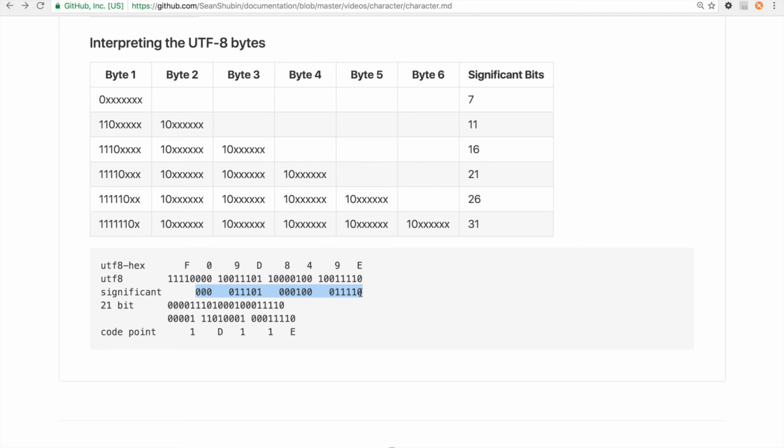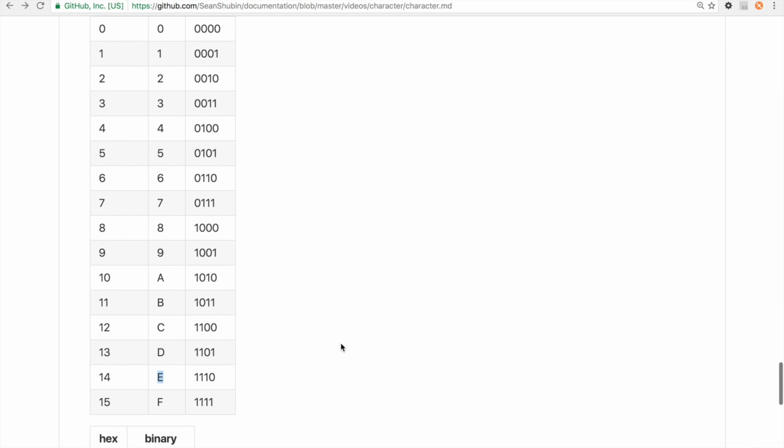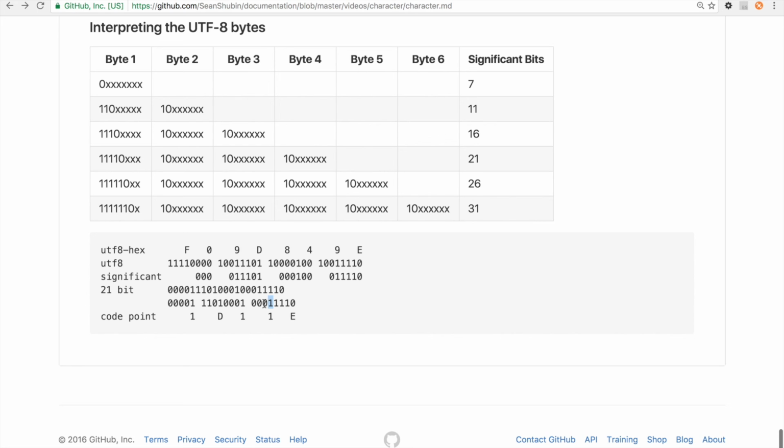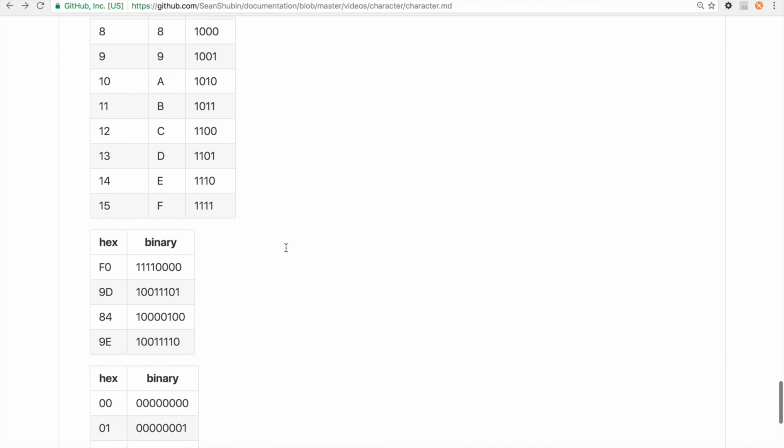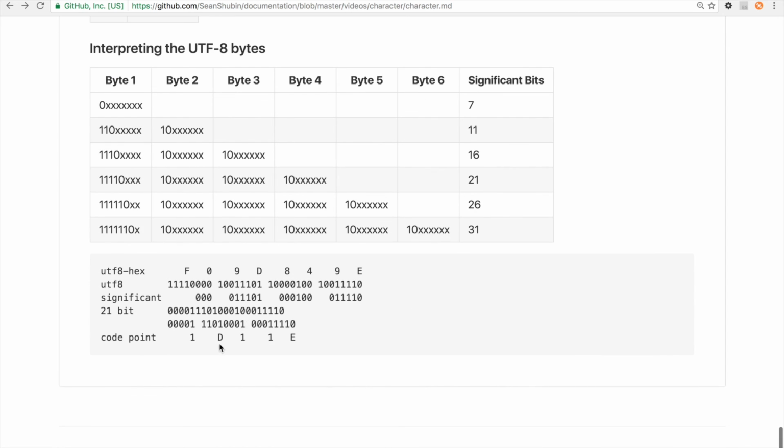So next we take all the significant bits, we smush them together, and then we break them off 4 bits at a time. So I take the first 4 bits, that's 1, 1, 1, 0. So looking up at my chart, what's a 1, 1, 1, 0? That's an E in hex. So I write down E. Then we have 0, 0, 0, 1, which is a 1. Again, another 1. And then 1, 1, 0, 1. Let's go look up at our chart. 1, 1, 0, 1. That's a D. So we write down the D. And then another 1. So this is how we convert the UTF-8 encoded character to its corresponding code point in Unicode.